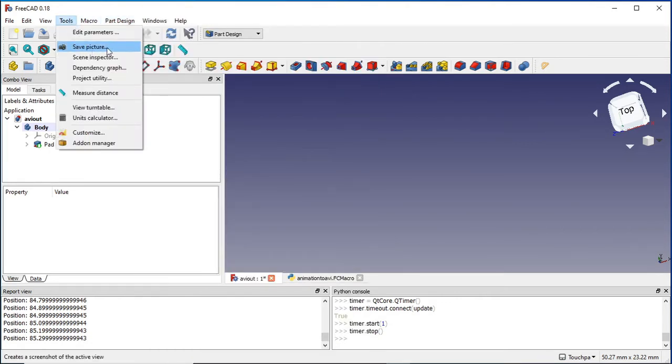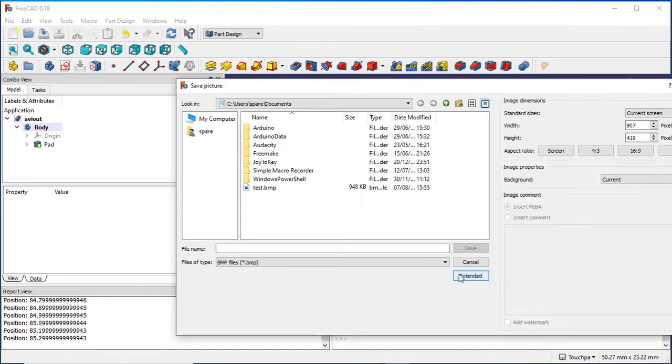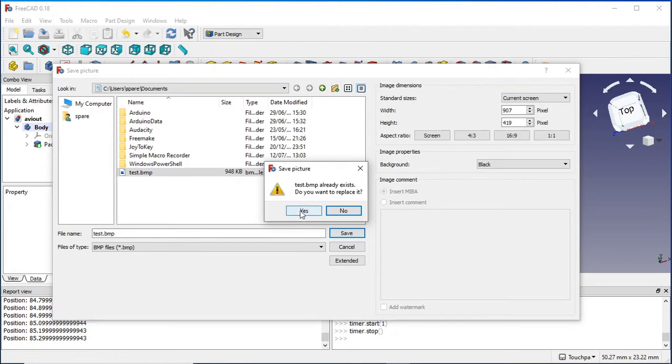Tools, save picture. So if I hit that, what this will do is actually take a screenshot of this active window. And if we look at it, I haven't looked in this extension yet. There we go. So we can actually see that we've got width and height that's going to output, and we've got aspect ratio and the background. So we can actually take a screenshot of what we've got here. And the background, we can change the color of the background. And if I actually did this, and I'll set it to test as well, that's my previous test. And let's change it to black. So 907149. Save that. Yes, I want to replace it.